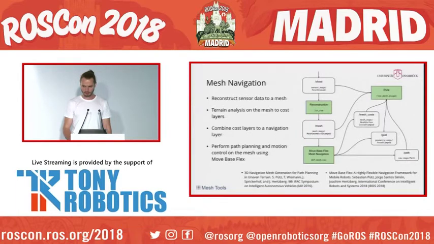Now I want to give you an application. We also work using move-base-flex. Mesh navigation works like this: we first reconstruct a point cloud to a mesh, and then do terrain analysis on that, computing cost layers like height differences, roughness, riskiness, maybe also including some semantic information, and then fusing that together into a navigation layer. On that, we can perform path planning and even motion control.